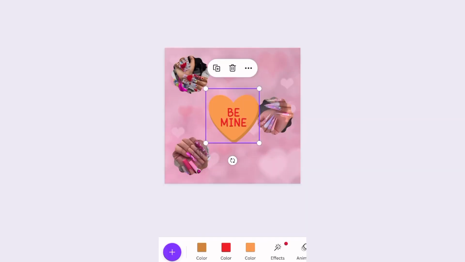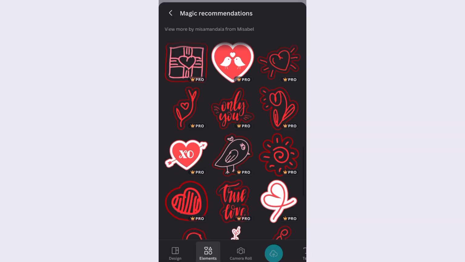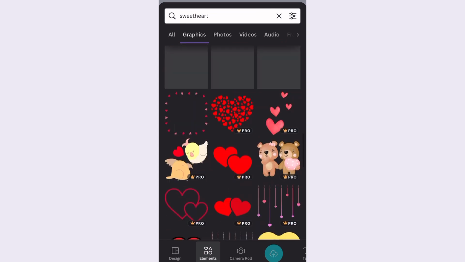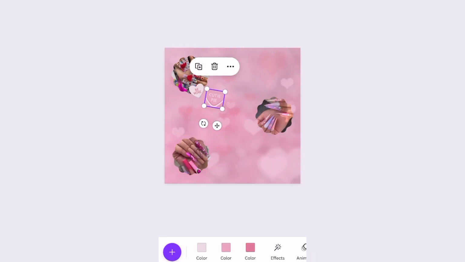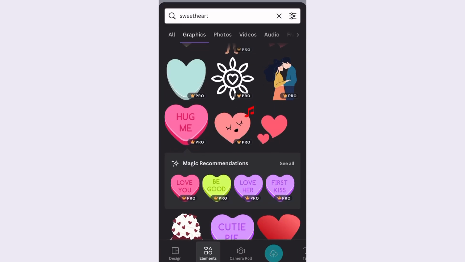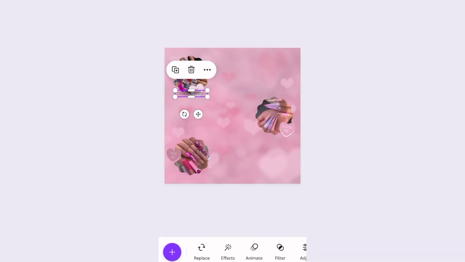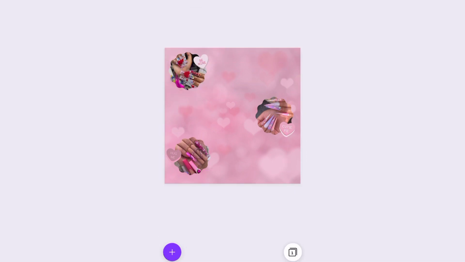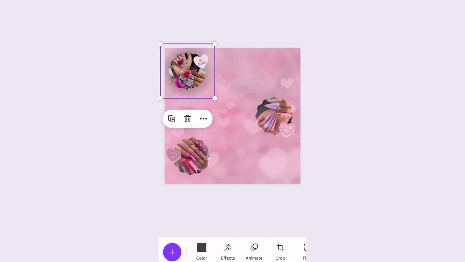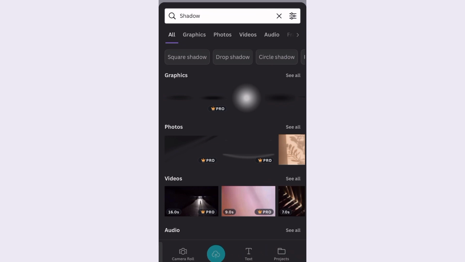Now I'm just going to go ahead and play around with some clip art. Now I'm just going to go ahead and add in the shadow effect. Now I'm just going to go ahead and add in some text.